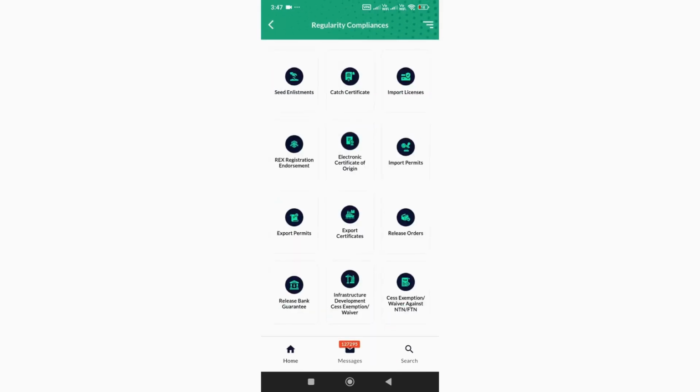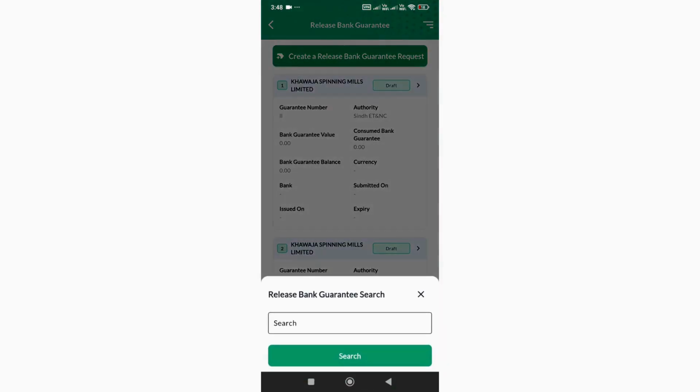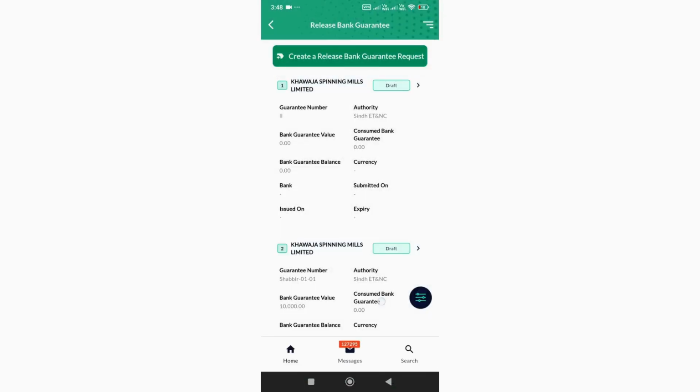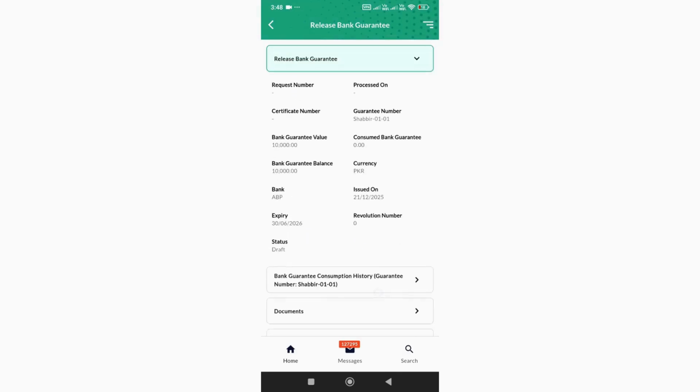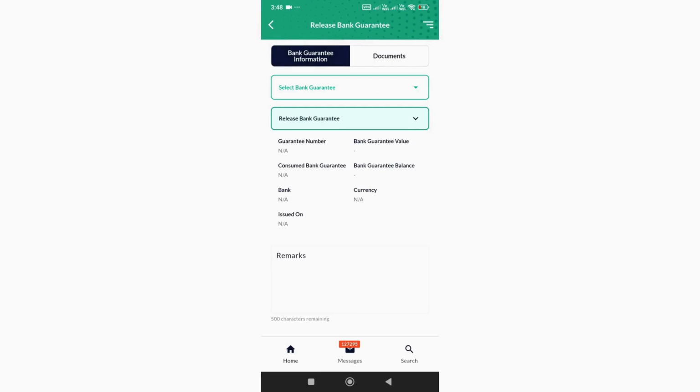Finally, navigate back and select Release Bank Guarantee. This page lists all your relevant records. Search for your specific Sindh ET&NC file and tap it to open the detailed view. If you need to submit a new request, simply tap the Create a Release Bank Guarantee Request button to begin the process.